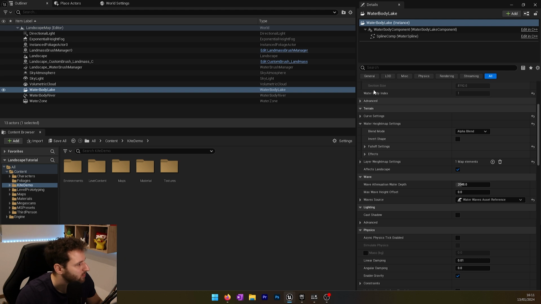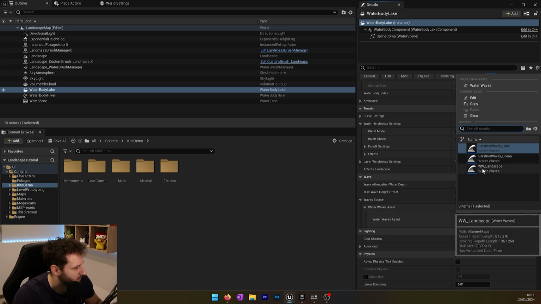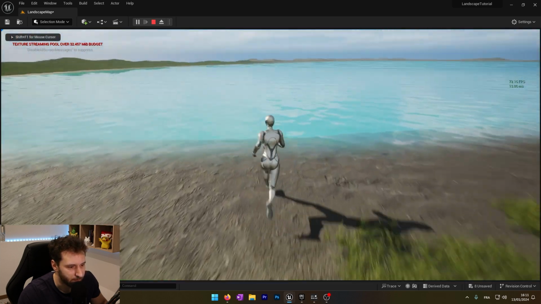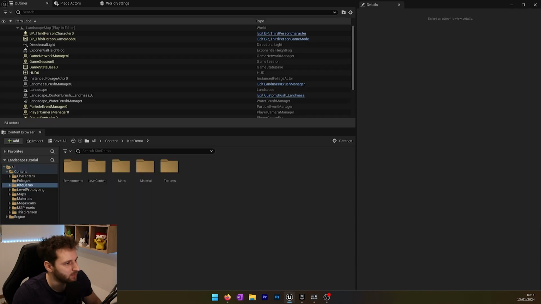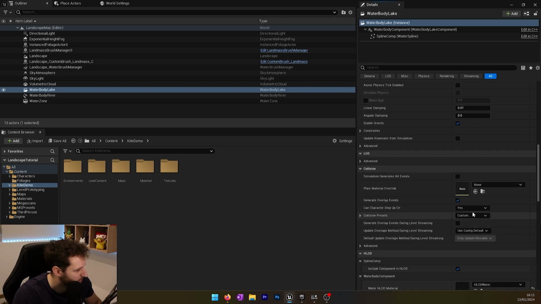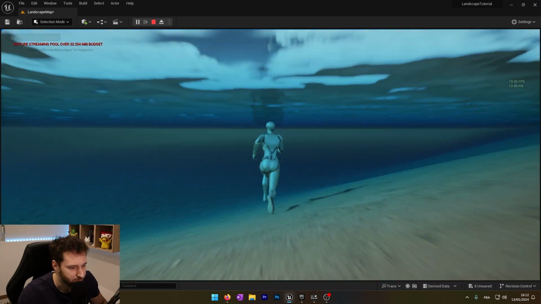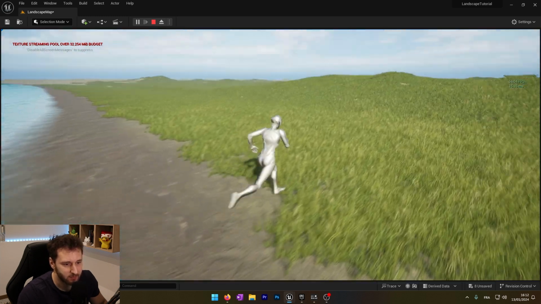Now we can go into the water body lake and we can change the wave with our own water wave. And now, if I start the game, we have a very nice lake, and I just need to change the collision preset. I don't know why my collision preset is all messed up. Water body collision. And now we have a nice little lake that we can actually roam around inside. But it's looking very good.